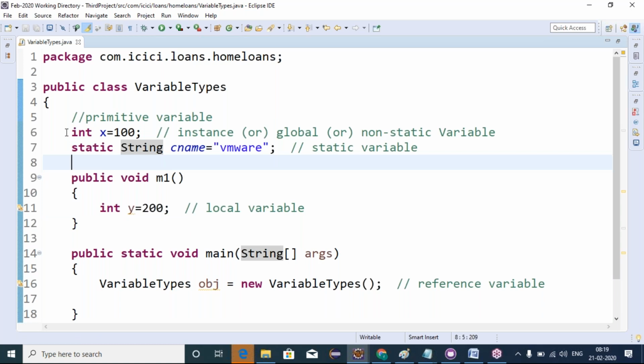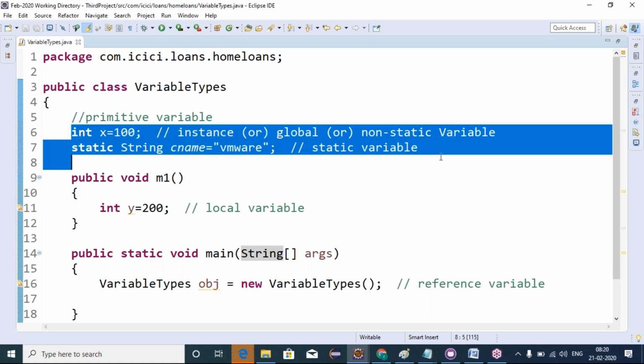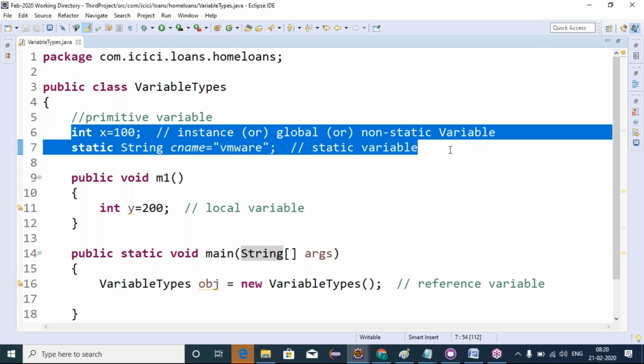Now, friends, instance variables and static variables can be accessed anywhere in the program. If I'm not giving that variable as public, the scope is only within the package classes. If I'm giving public, then outside package classes can also use that. In the same class, same package classes, outside package classes, anywhere I can use instance and static variables.